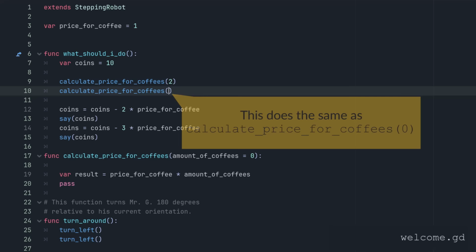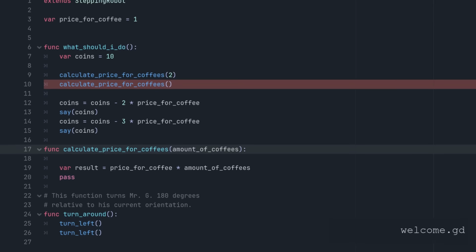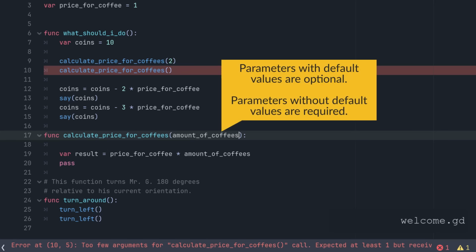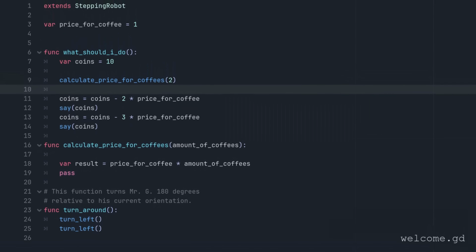Now, calculating the price for 0 coffees really doesn't make a lot of sense, so maybe let's remove this default value here. And now we can see that our line indeed becomes red, and the error message says too few arguments for calculate price for coffee. So now that our parameter no longer has a default value, we must give in a value. Otherwise, the editor is going to be unhappy. We already did this up here, so let's just delete this line.